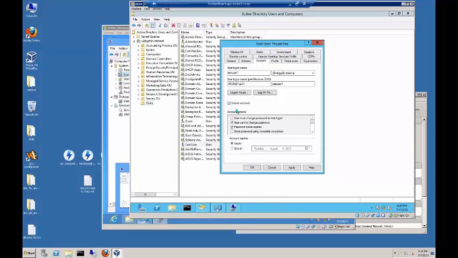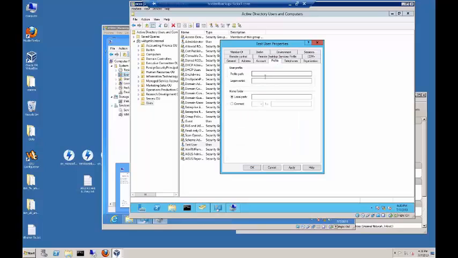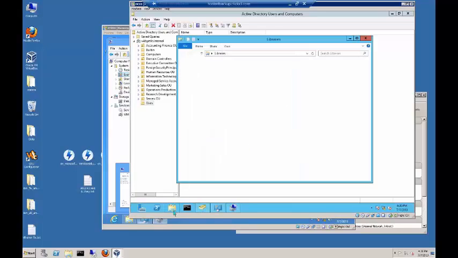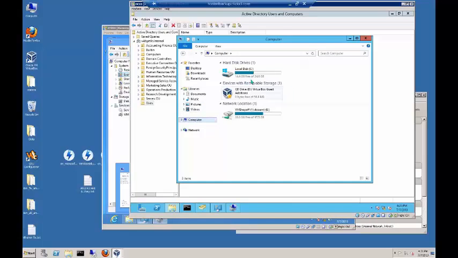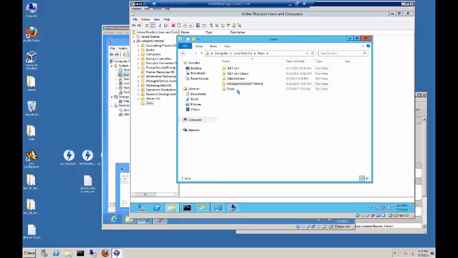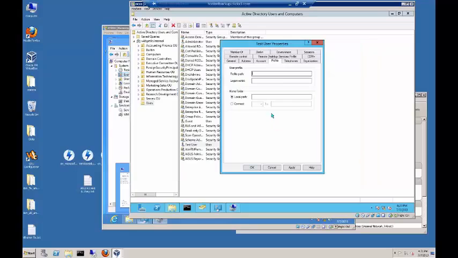Here's where I can unlock the account. If the account is locked out, it will say so here. Account is locked out, and you can click unlock account and then click apply. And I can change some of those other options we talked about earlier as well. I can also choose to have the account expire. If I go to the profile path, this is where I can make this a roaming profile. So I can put in a path to another location, and then instead of the profile showing up under computer, C drive, users, where the profiles are kept by default, I can have them kept in an alternate location. I can also have a logon script happen, such as to map a network drive.